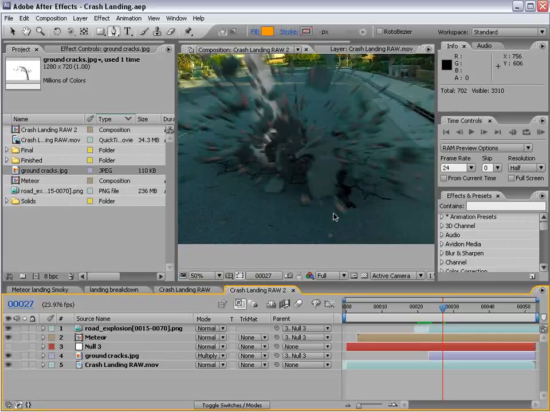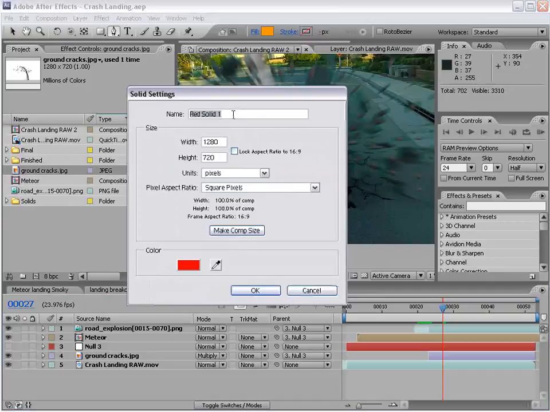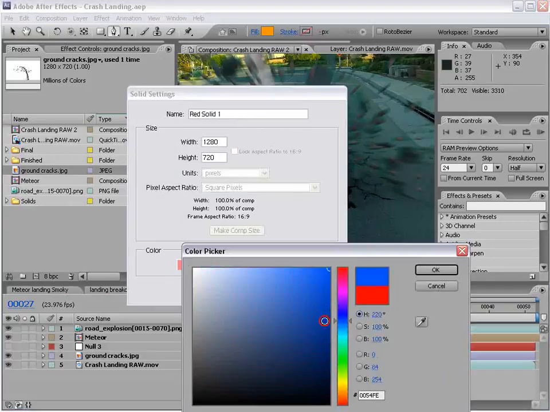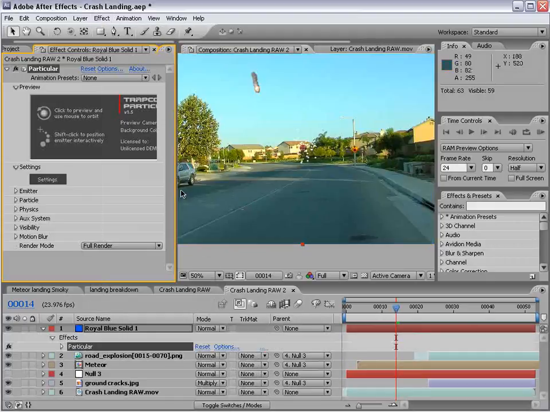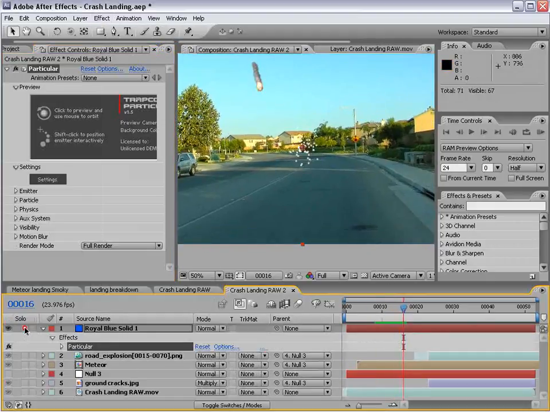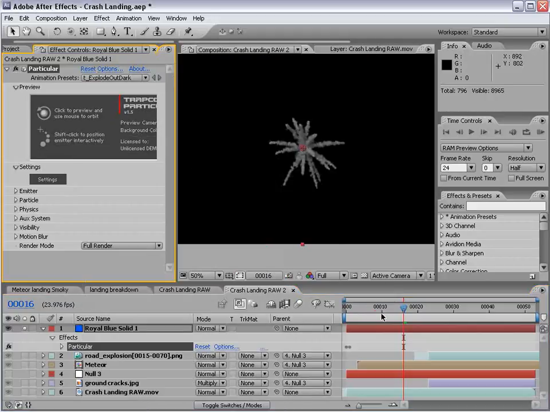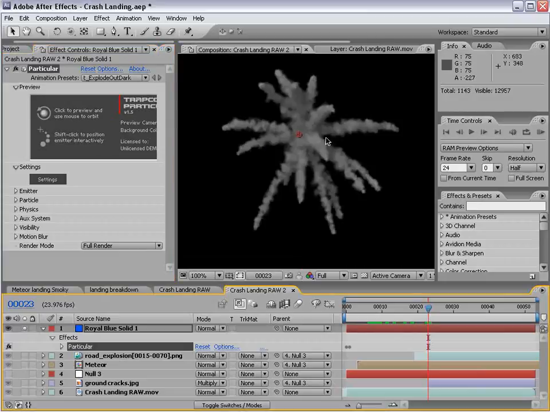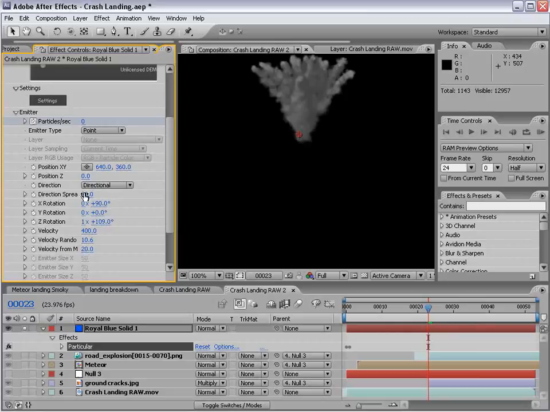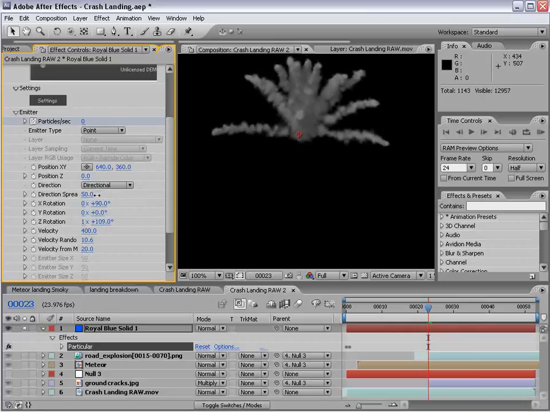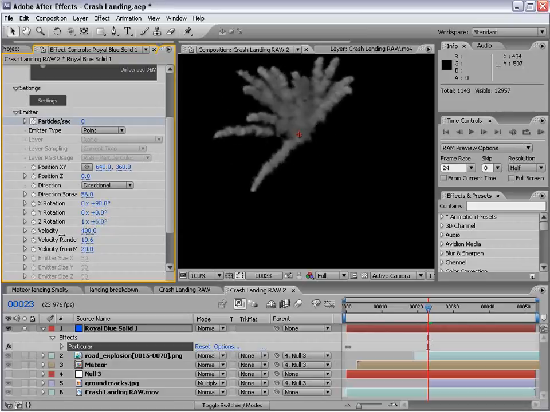Let's add another element using particular. So we'll choose new solid, and we'll use a blue solid. Trapcode Particular. Now we're also going to use another preset, and we'll use the explode out dark. And so just kind of a simple little explosion, and we want to set it to directional and increase the spread amount, something like that. We can rotate it, and pretty cool.